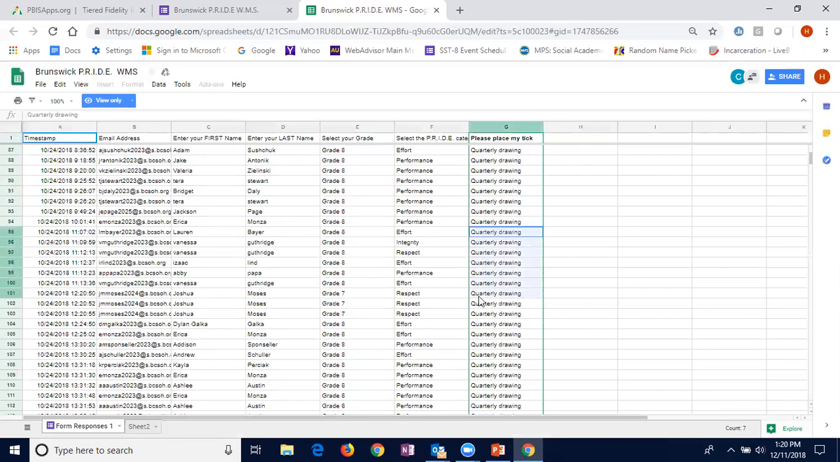You can also go ahead and highlight these boxes and get this count down at the bottom corner. So that's a quick way to collect our data of how many kids turned in a ticket for the quarterly drawing, this week, for the weekly, for the semester. You can also sort it by what they're being recognized for in this column, whether that's performance, respect, etc. You can sort it by grade level, all different ways to collect data. So it's been fast and easy.